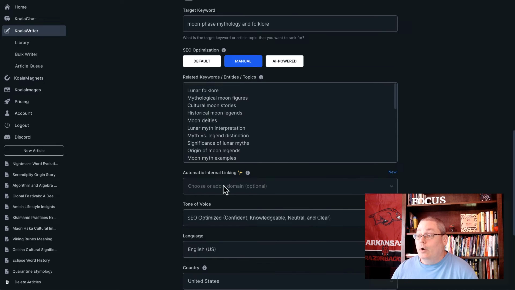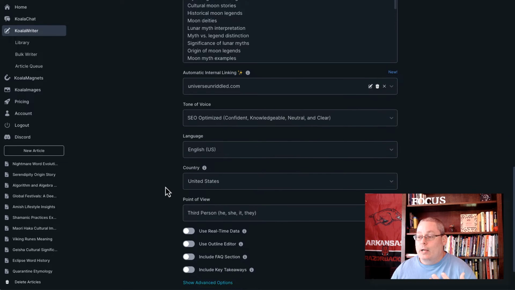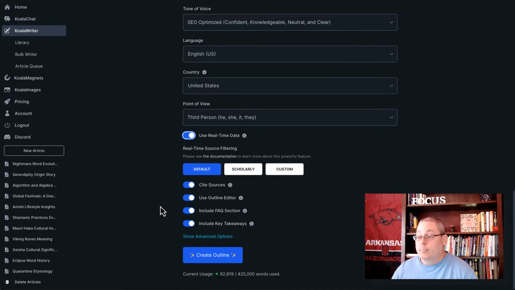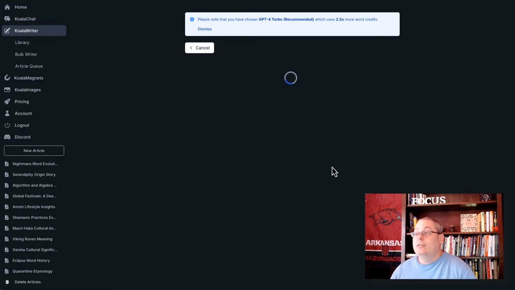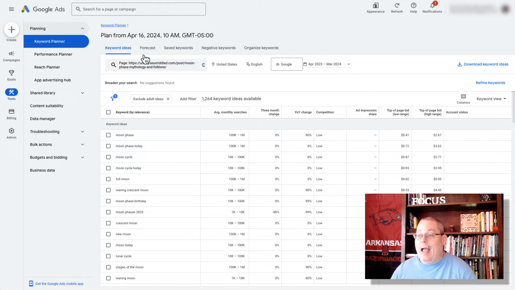And then I can also interlink all this utilizing the sitemap. There are videos here on the channel that walk through Koala to show how to do this. And then I just select all of these to make it the most robust post that I possibly can create. And I'm going to create the outline. It's going to take all those keywords from that keyword research tool, again using Answer Socrates and also Google Ads Keyword Planner.